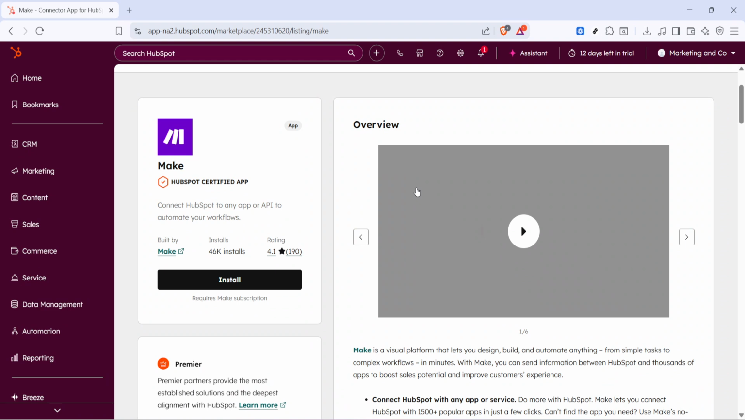Take a moment here to skim the overview, check compatibility notes, and review the features. You'll also see information about what data the app can access. This is useful for understanding exactly how the integration will interact with your HubSpot objects like contacts, companies, and deals. When you're ready, click Install. Depending on your HubSpot permissions, you may need admin rights to proceed. If a confirmation prompt appears, simply follow the on-screen guidance to grant the necessary access so the app can function correctly. Installation typically takes just a moment.